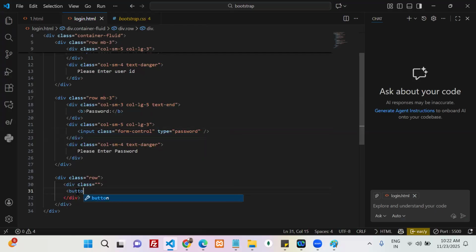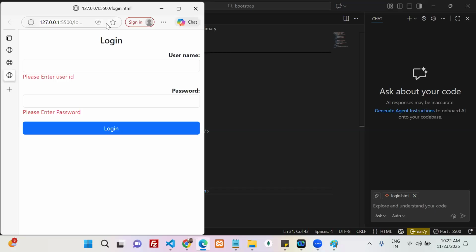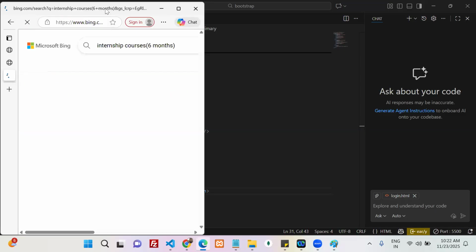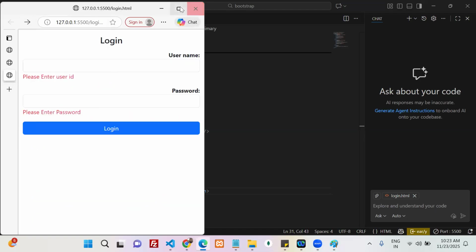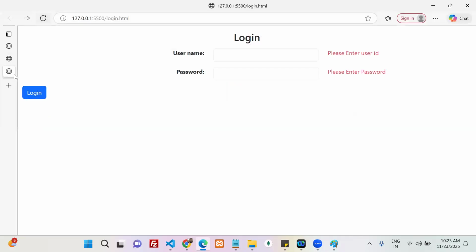I need a button, login. Button class is also there, btn primary. Something like this. Now first see my button. Where is my button? Can I refresh? Okay, now this is my button or not? My button exactly should be here.